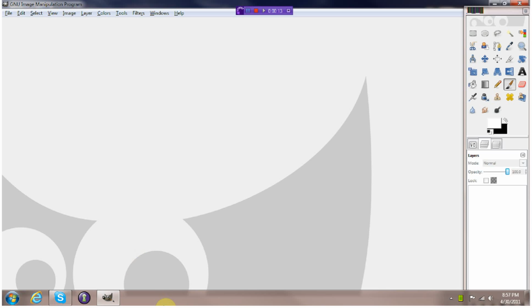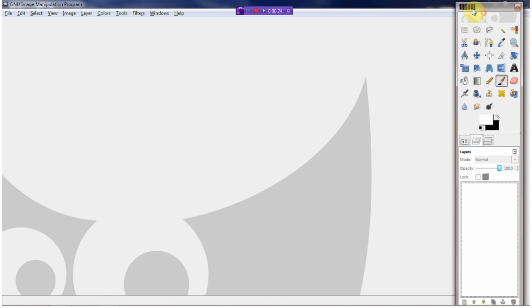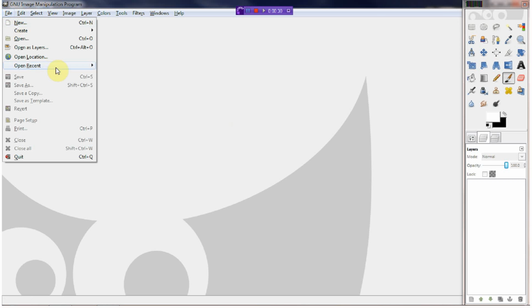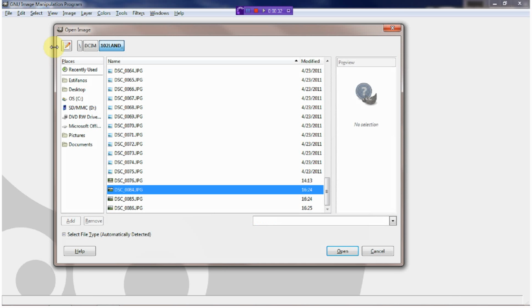The reason why I'm using GIMP is, first of all, I have not yet bought Photoshop CS4 or CS5. I am planning to in the near future. And also, it is really hard to find a tutorial when they actually use this method, and they actually use GIMP. So, I'm pretty sure I'm the first video where they actually do use GIMP.